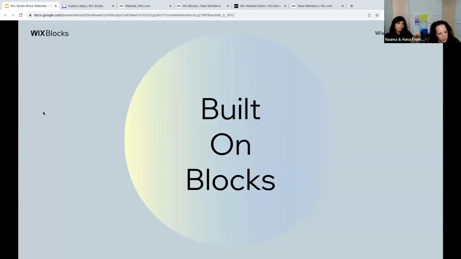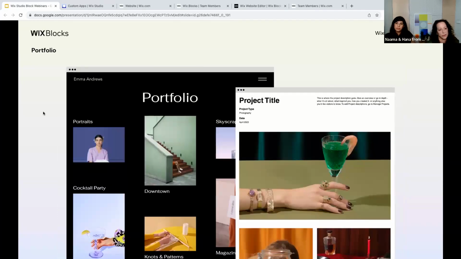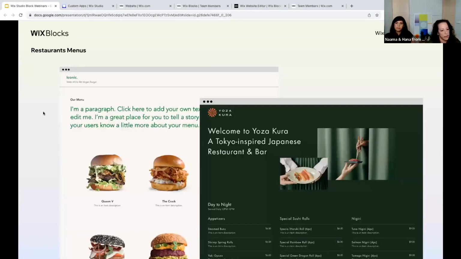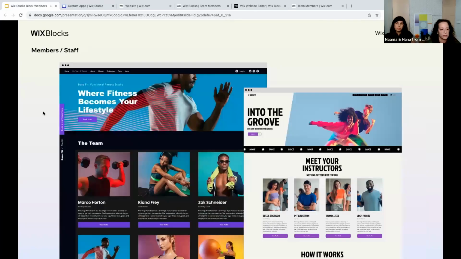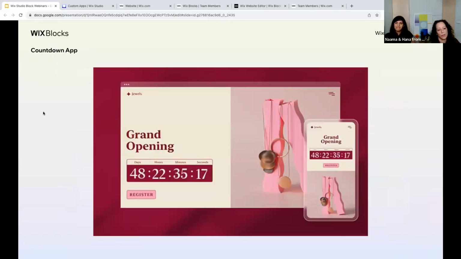Now, let me tell you a little secret. Blocks is already used internally by Wix developers for creating applications. The new product page, for example, just launched on Wix Studio, was built on Blocks, introducing lots of customization abilities for a richer online store experience. Another successful example is the portfolio application created with Blocks, introducing lots of design and layout options. And we have some other applications like restaurants menus, which was also recently launched, staff members, download my app, and even the countdown we just showed you.